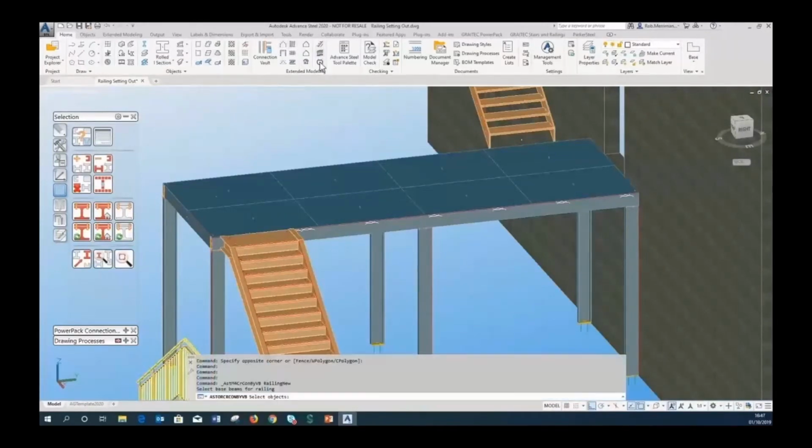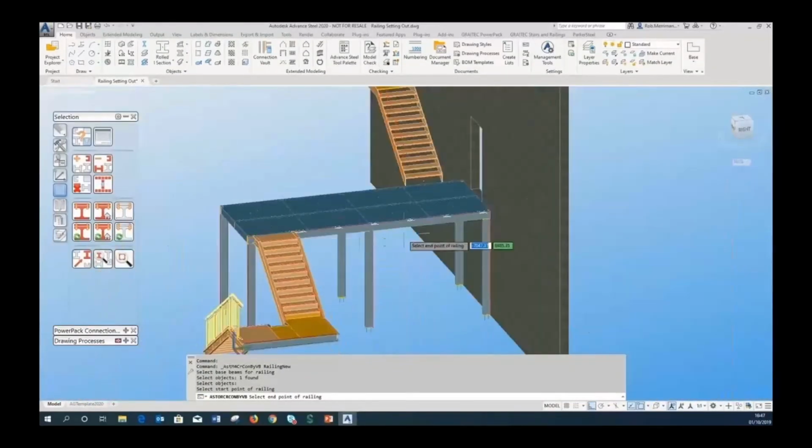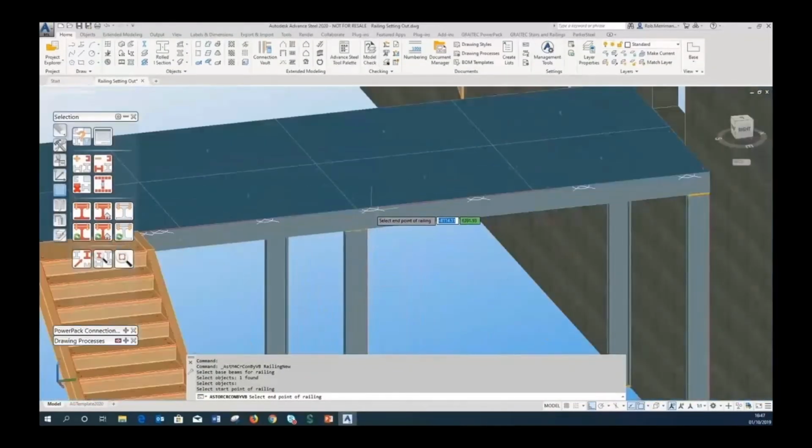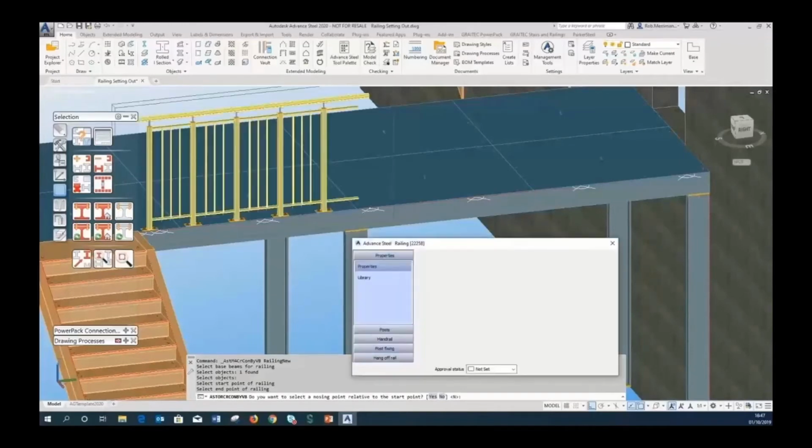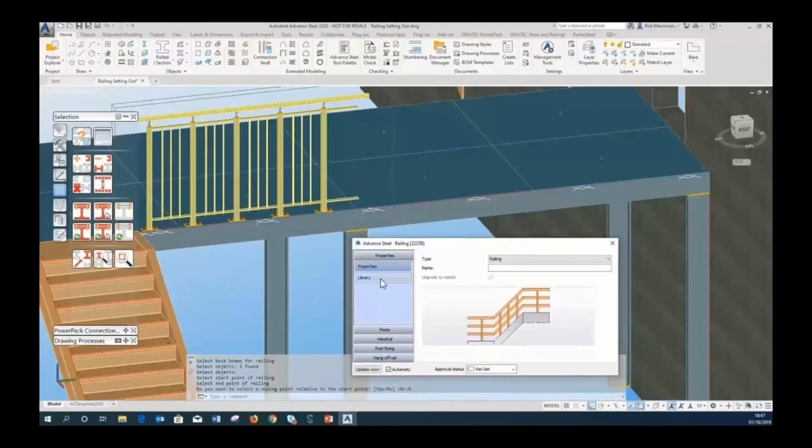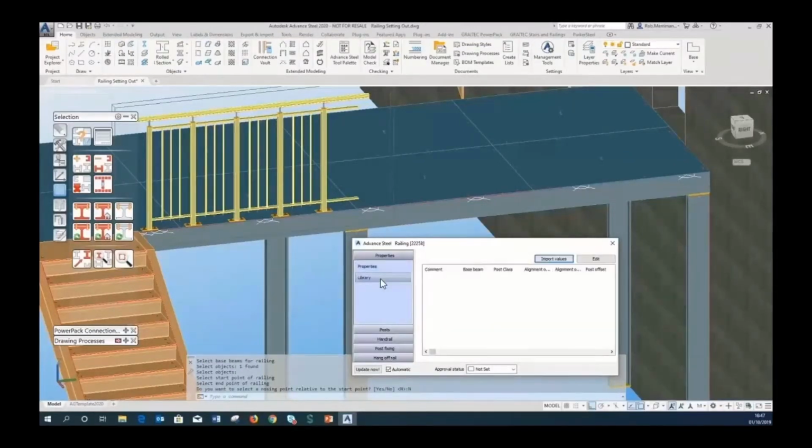So I use the macro, it's on that beam, and I'm going to select from the start point. I'm going to go to where the post needs to be here, and check the nosing point. Oh, not this time. There's a basic rail, but I've already stored a library entry with my preference for the side mounted rail, so I'm just going to go to the library and select my preference there.